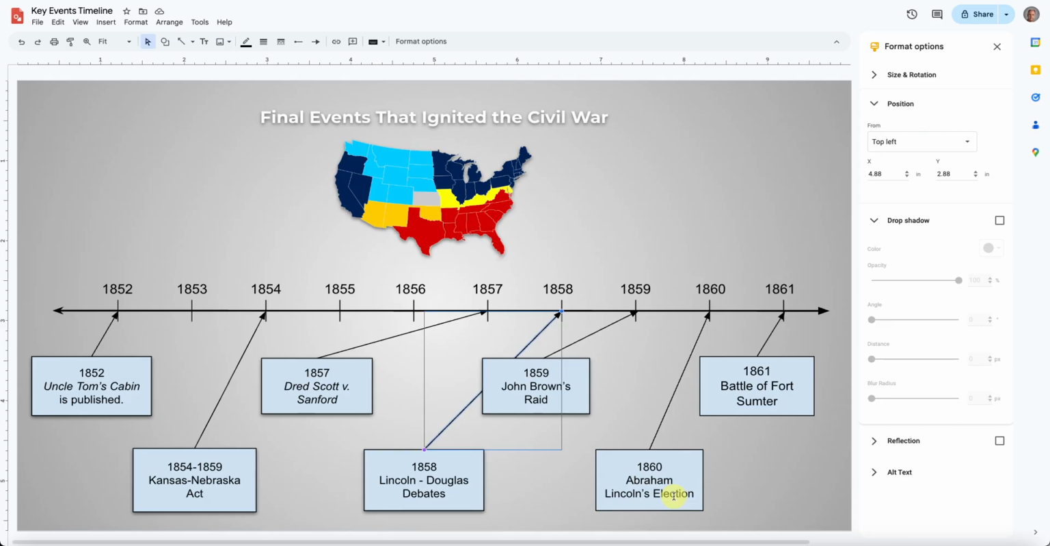So this is a super quick and easy way to make concept maps and mind maps using Google Drawings. It's a pretty powerful and useful tool.